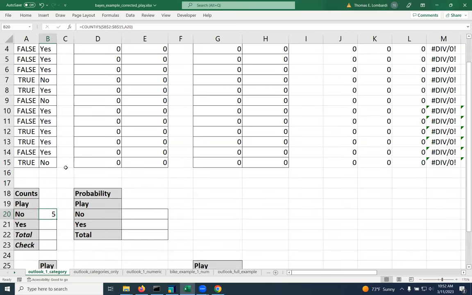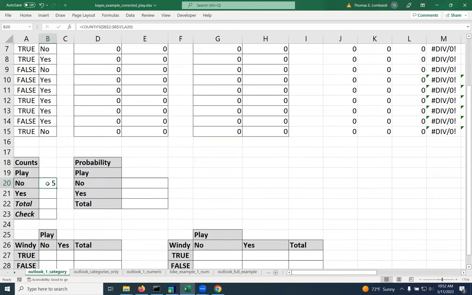And the advantage of doing it like this with the proper cell references is that now we should be able to pull this down and it will automatically adjust. It's still counting over the same range, but it will automatically adjust to count the yeses instead of the no's. So that's the simplest way to use COUNTIFS.